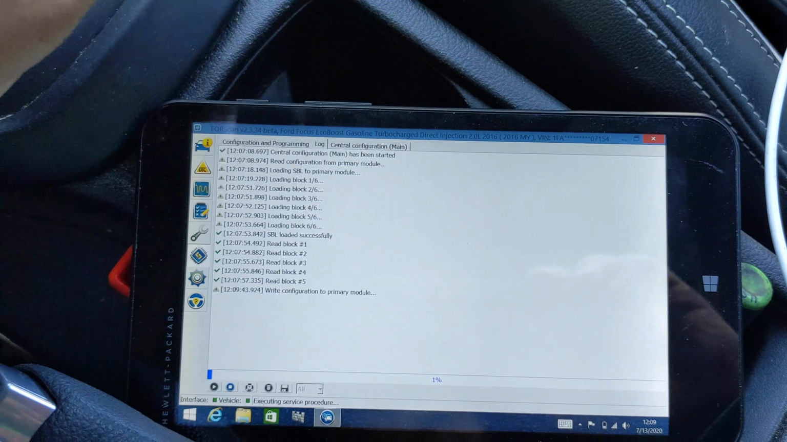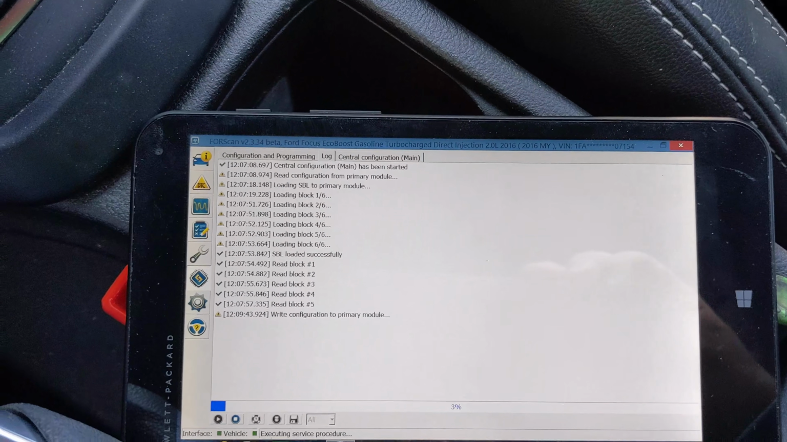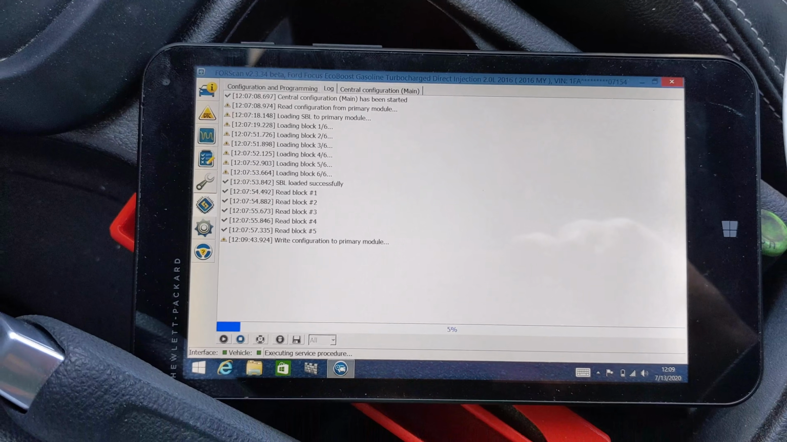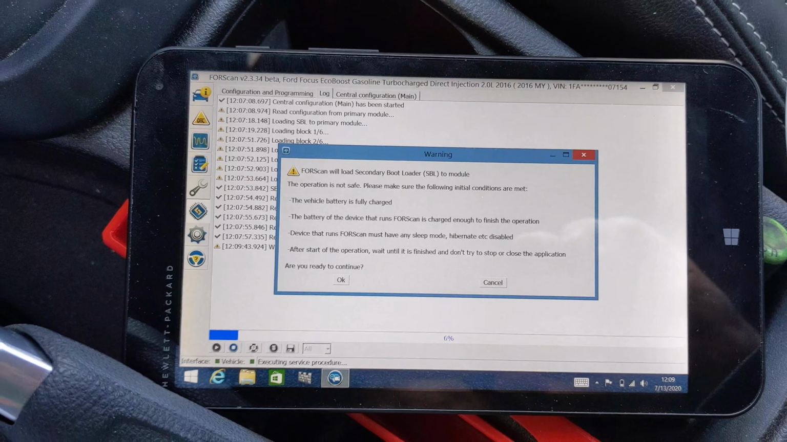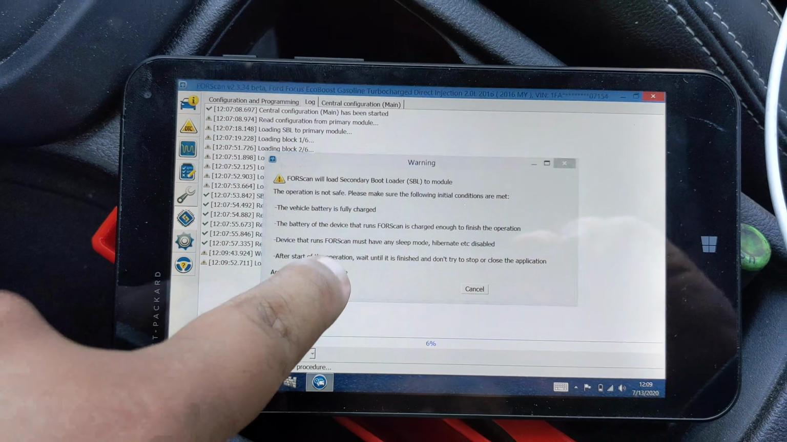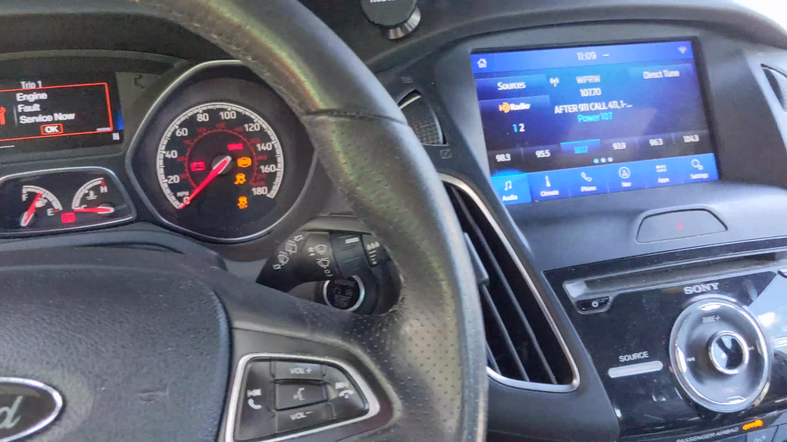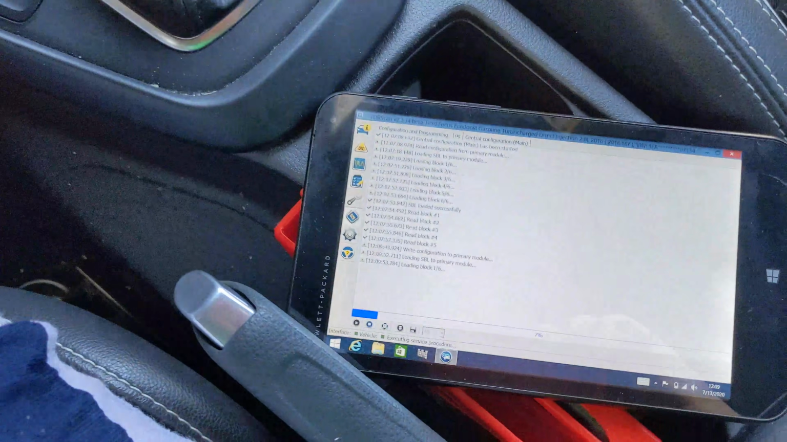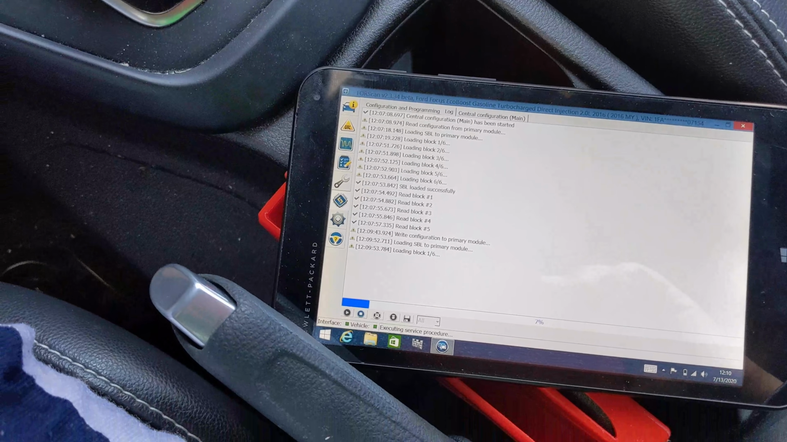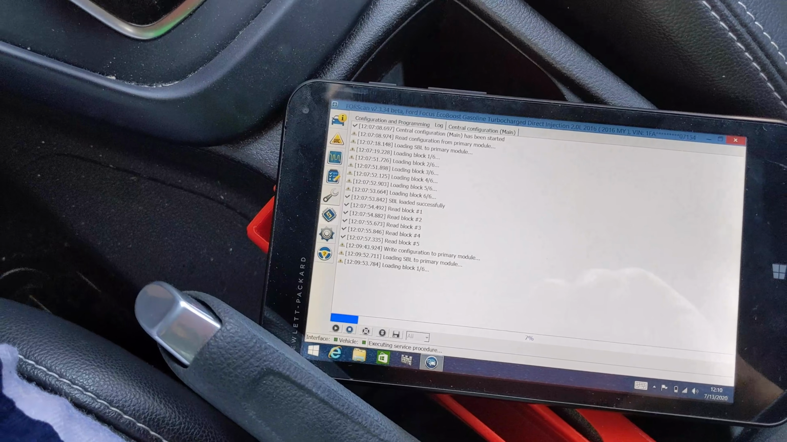You hit OK. And then it's going to go through the same procedure that it did before when it was loading the information, but it's writing it back to the BCM now. You're going to see this dialog box. You're going to click OK, and then it's going to go crazy once again. Now, once it finishes going crazy, I'd like to turn my ignition back off for another 30 seconds and then start the engine up to make sure that everything is working properly.